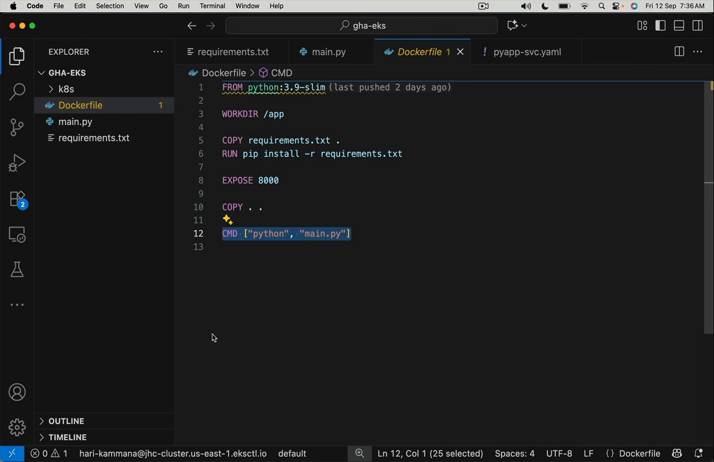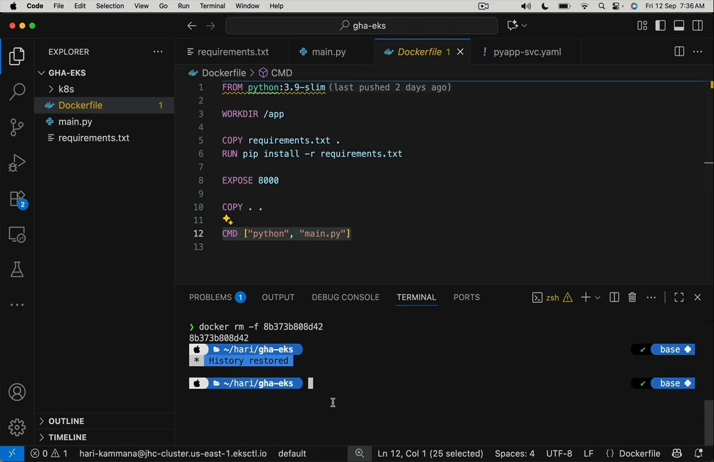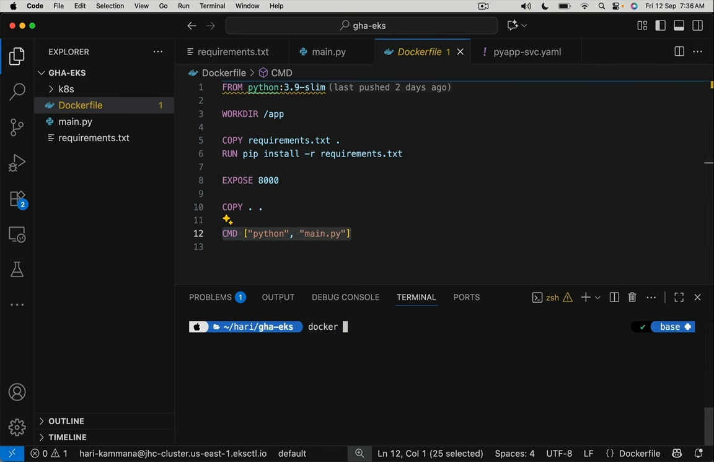Let's manually build this image and push it to Docker Hub. Open terminal. Use this command, docker build -t, and before building and pushing the Docker image to Docker Hub, you must log in. On my machine, I'm already logged in. For your reference, the command is docker login -u username -p password. This is the syntax.